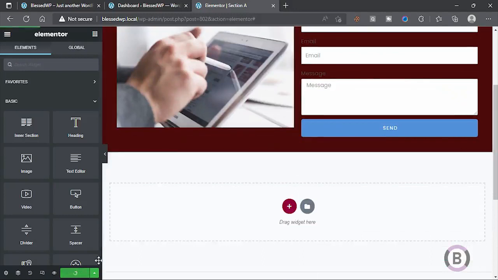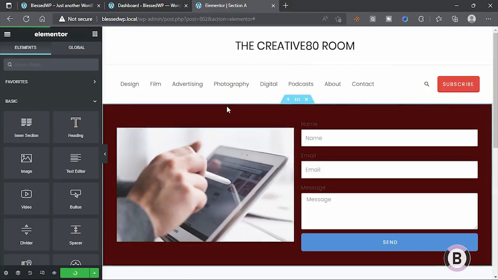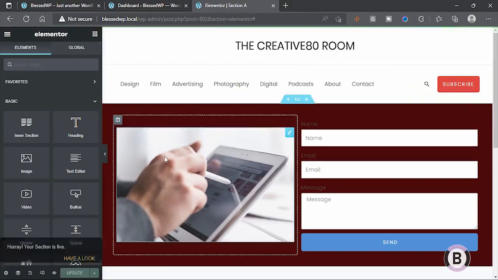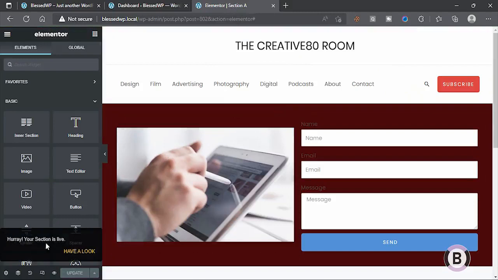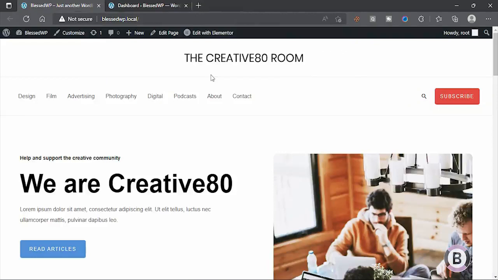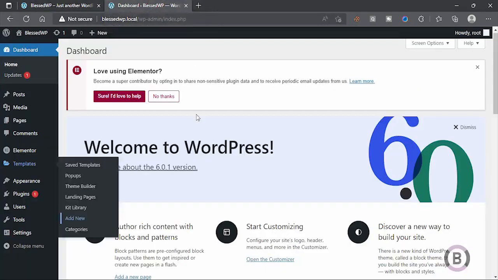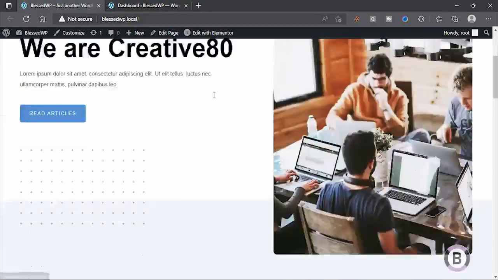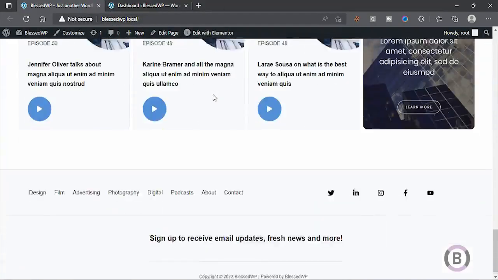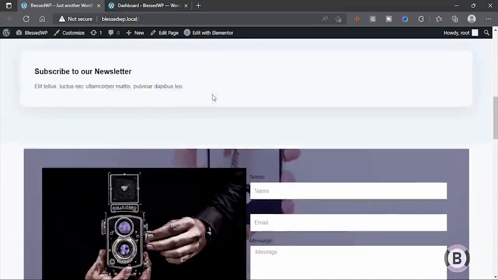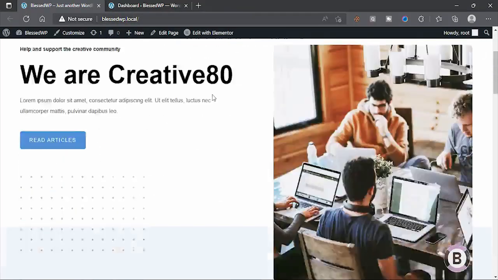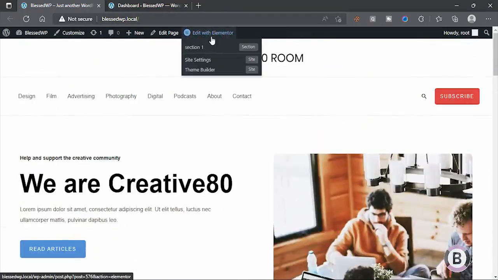Now click on publish. I'll just publish this particular template, section A. Now hooray, it's already live. So now I'm going to close that. Now let's go to where I want to insert this particular template. This is my home page. I'm going to open this and insert this into this home page here. So let me edit this with Elementor.